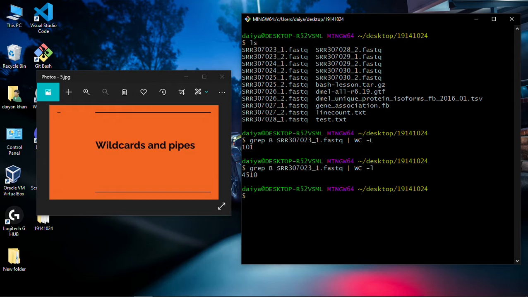Say you want to see how many files there are in your current directory, so you can use the list command with the pipe and then wc -l. There are 22 files. In this way, pipes can be used to chain several commands together.